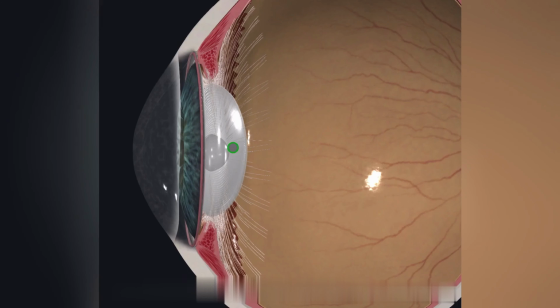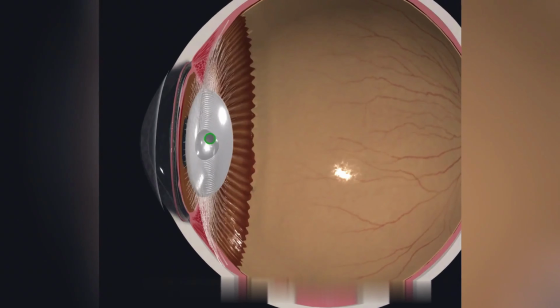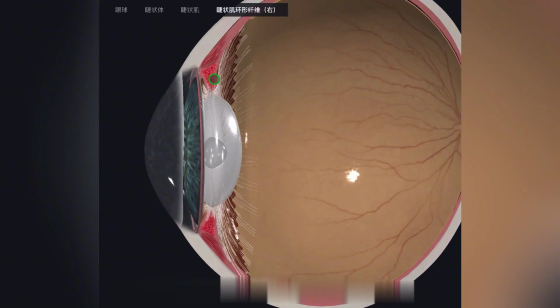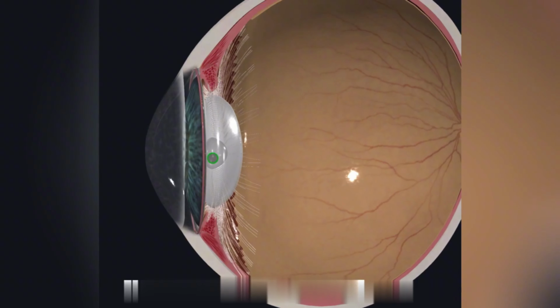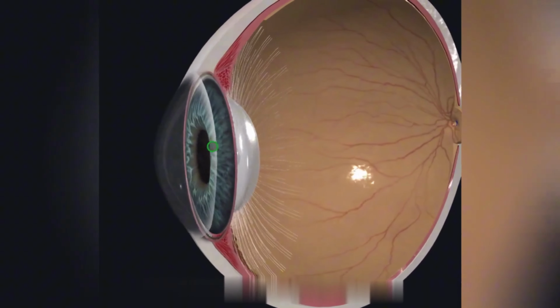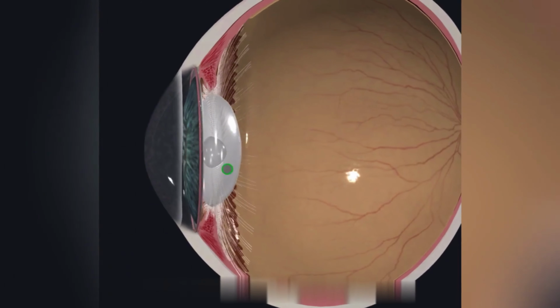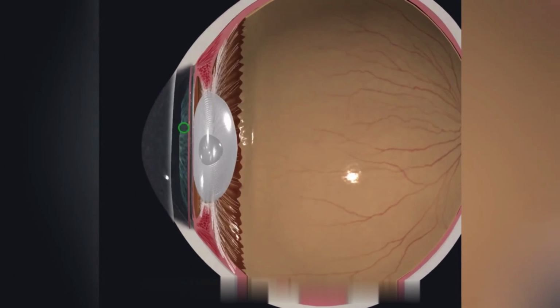But as we age, the lens hardens, elasticity drops, and the ciliary muscles weaken. Now, your focusing speed slows. You might notice it when switching from the TV to your phone. Eventually, the eyes can't focus up close without reading glasses.